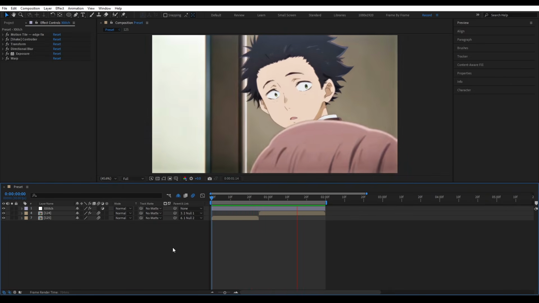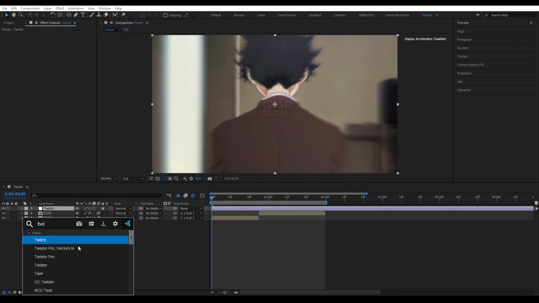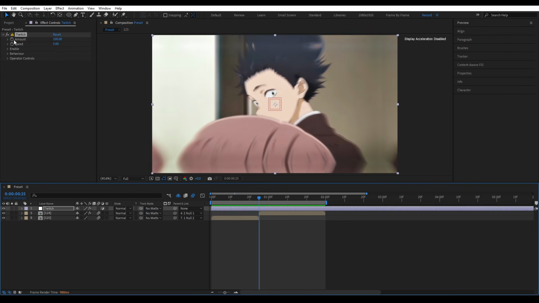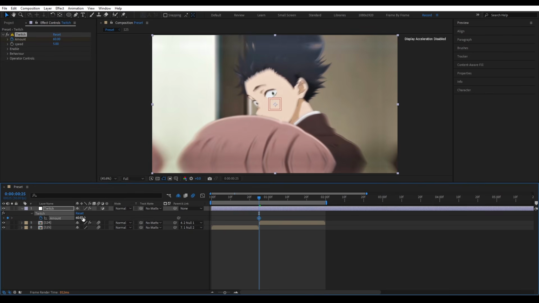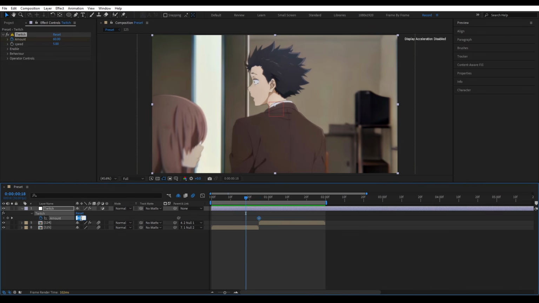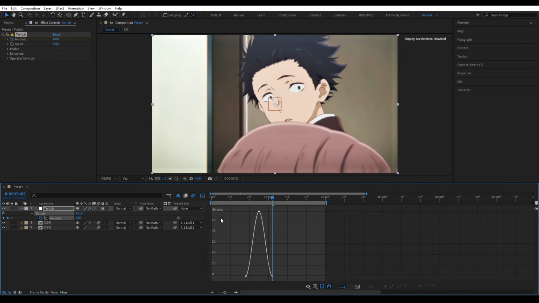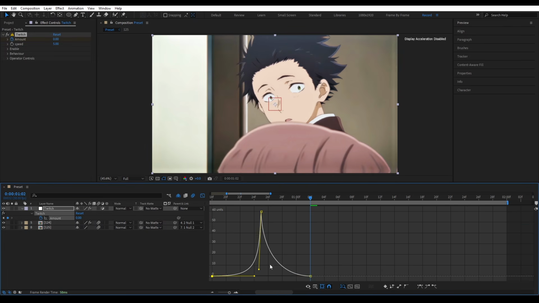Now, if you do have the plugin, things get a lot simpler. I'll create an adjustment layer and apply Twitch. Here you only need to keyframe one thing, the amount property. First, I'll add a keyframe in the middle and set it to 60. Then a few frames before it, I'll add another keyframe by setting the value to 0. And a few frames after it, I'll do the same, set it to 0. And I'm going to adjust the graph so the highest value hits mostly at the middle keyframe.